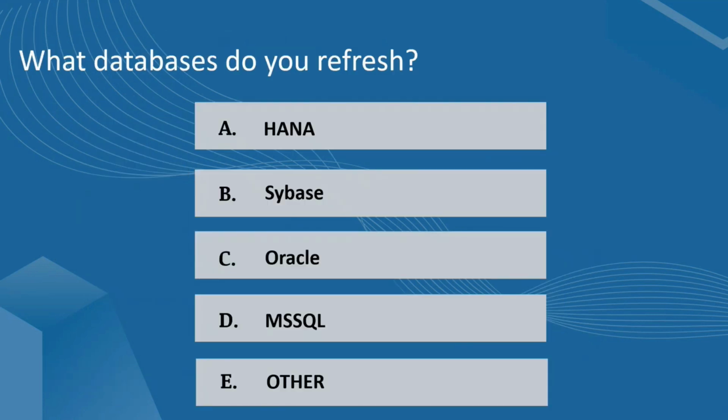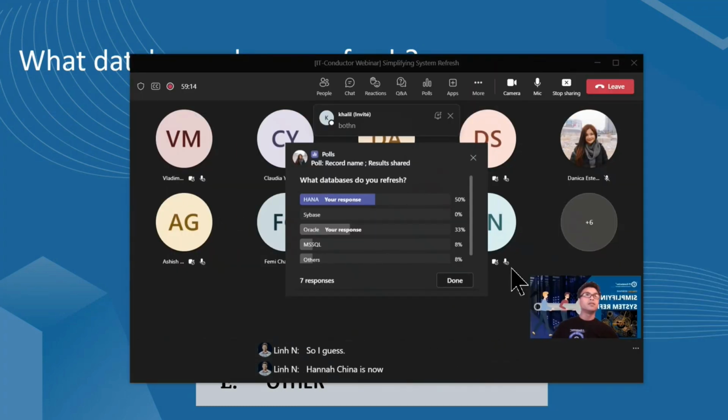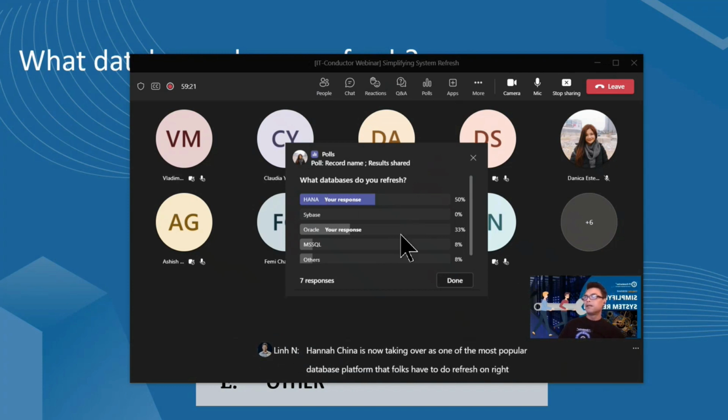Okay. So this time I will ask a quick poll again regarding what type of database you commonly work with most in your environment that you have to refresh, just to give us an indication. I remember doing some poll like this early on a couple of years ago. It was a lot more Oracle. Now you can see more HANA. Used to be SQL and Oracle were a lot of common platform. So I guess HANA kind of is now taken over as one of the most popular database platform that folks have to do refresh on, right? So that's good to know.